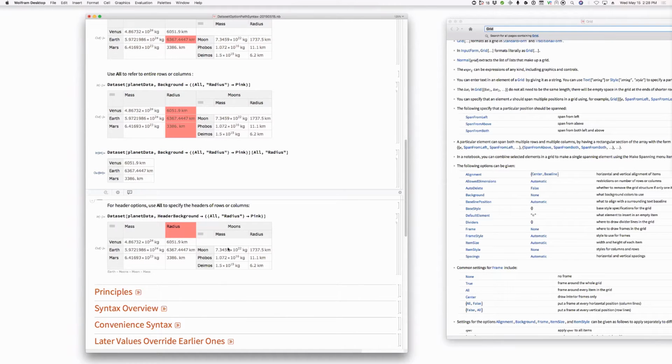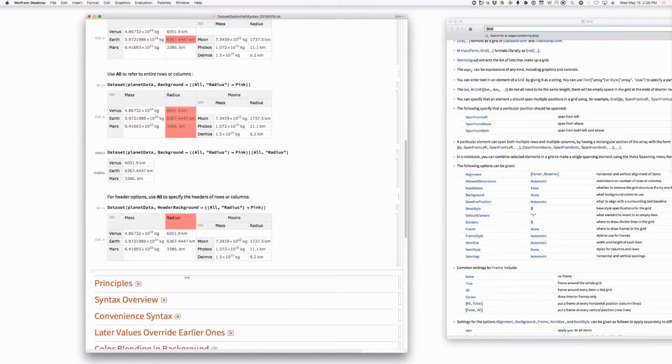Okay. And then header options work similarly. If you want to color the header of that column, you use all radius. Why do I need the all? I see. Because, so I need that. Yeah. So you can just use radius, but that's ambiguous because there are two radius columns, right? If you do that, both of them will be colored pink.